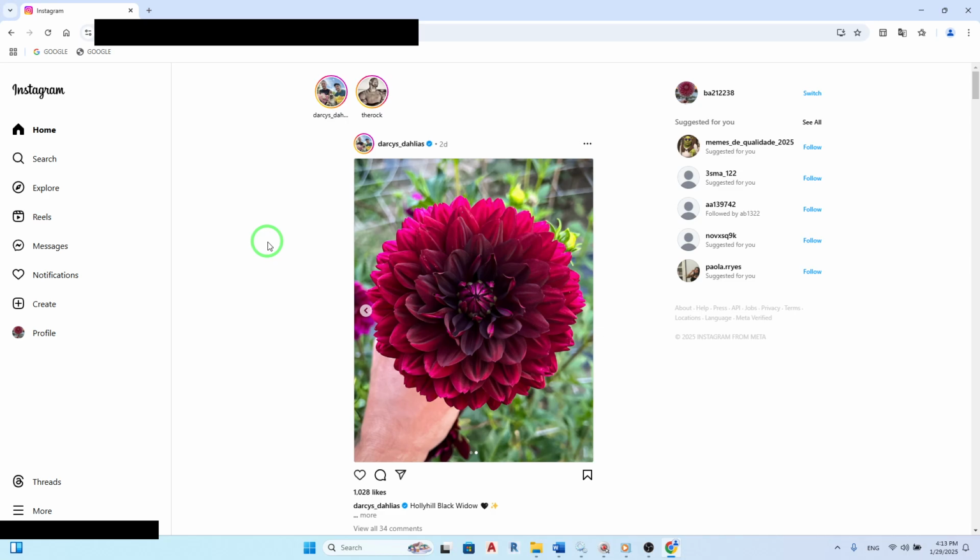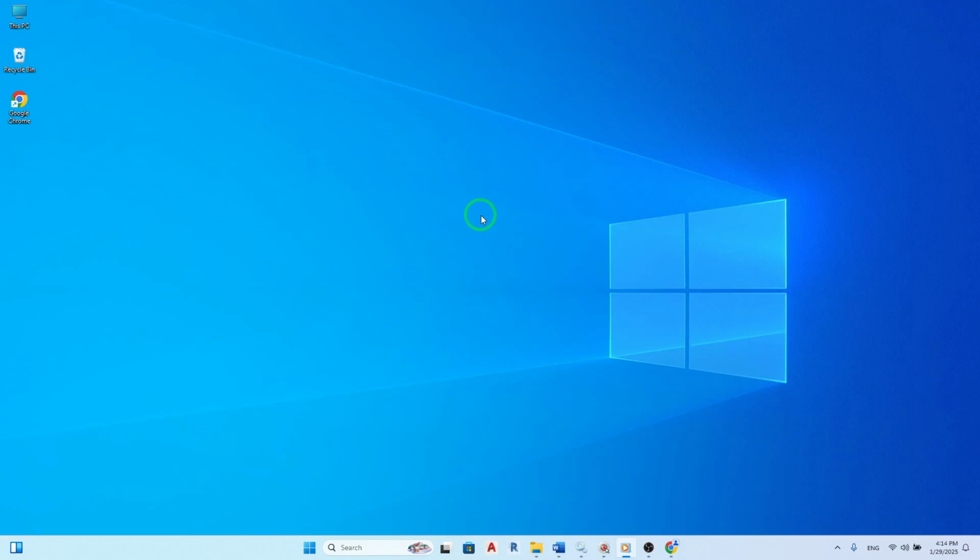In summary, by opening Instagram on your PC, clicking on the notifications icon, selecting follow requests, and reviewing the list, you can easily manage your follow requests.